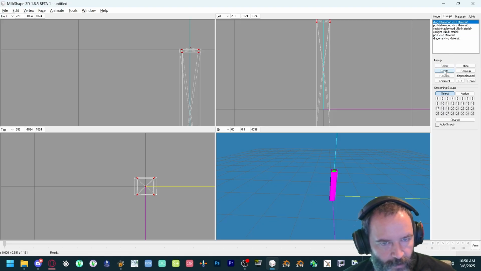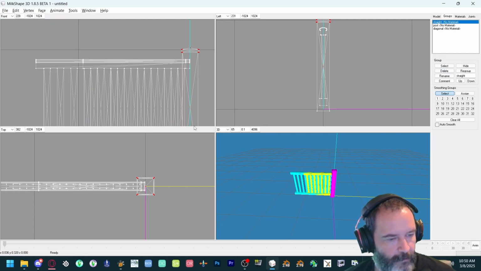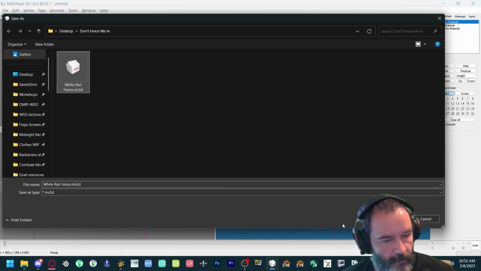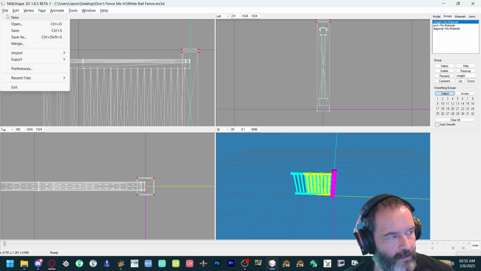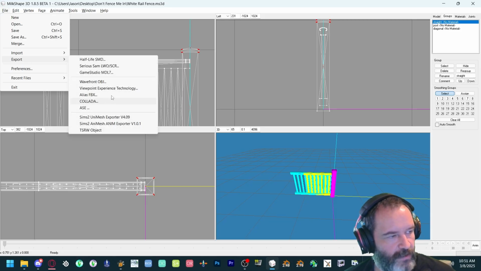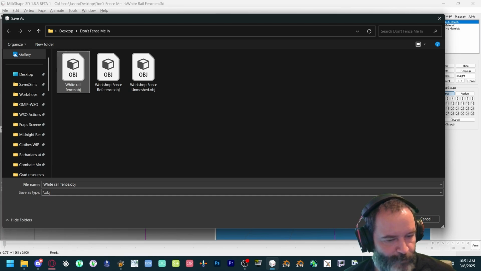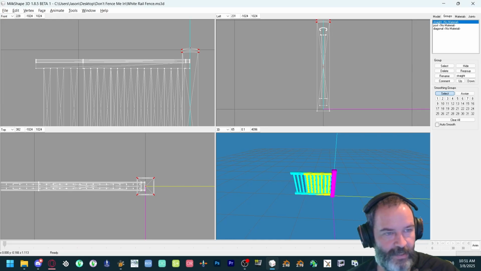Now, we delete the guides. We unhide everything. Let's give this a quick save. Save it as white rail fence. And then we go File, Export, Wavefront Object. And let's just export that as white rail fence. Just like that. And that's it for Milkshape.